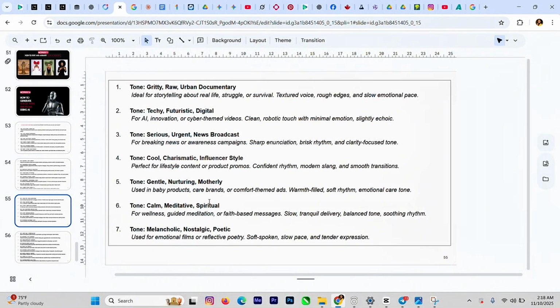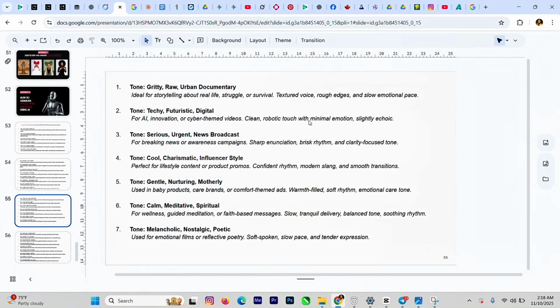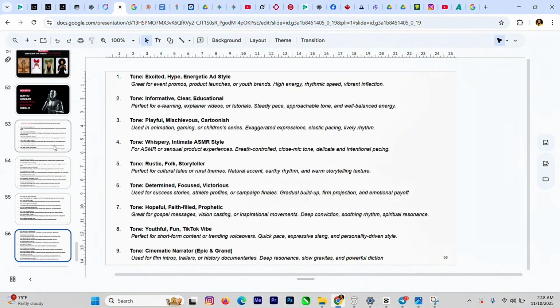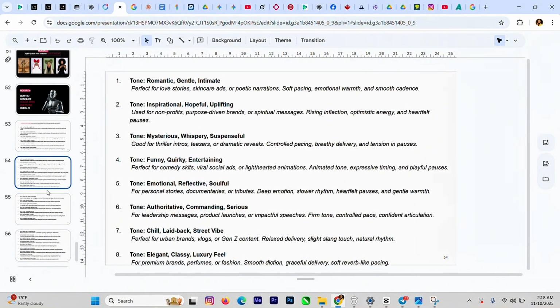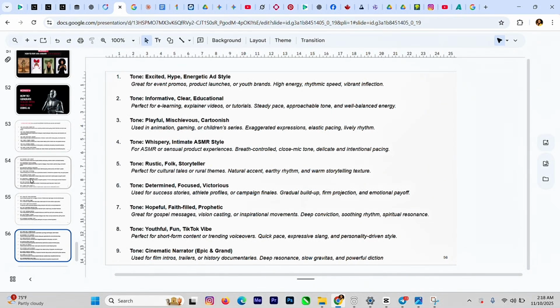If you're doing baby products, care brands, and comfort themed ads, you just have to use this tone: gentle, nurturing, and motherly tone. Techie, futuristic. Do you see that? For AI innovation, cyber themed videos, clean robotic touch with minimal emotion, slightly echoic. So you see, these are the tones that you can select from, a wide range of them that you can select from for your tones.